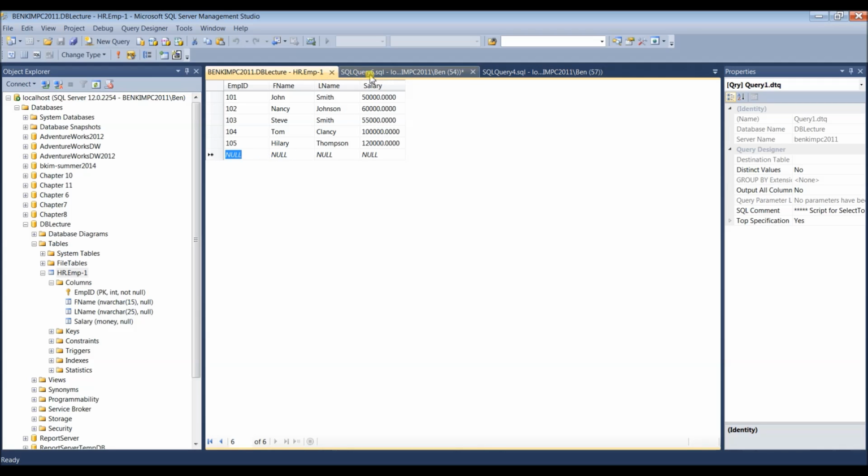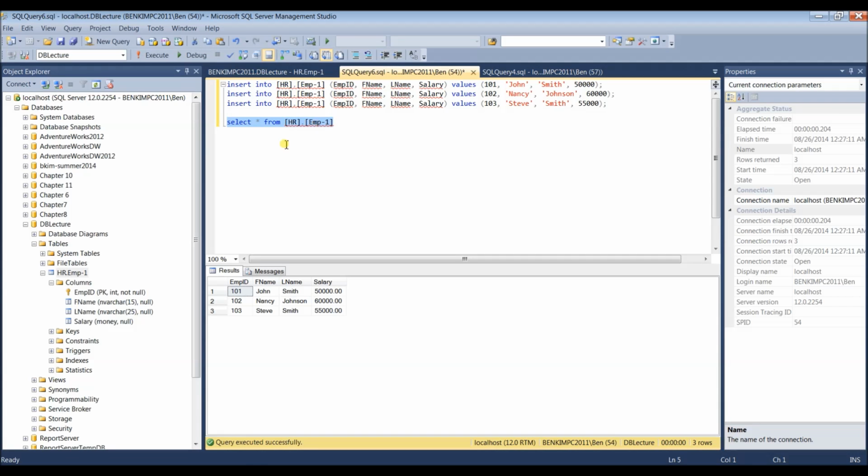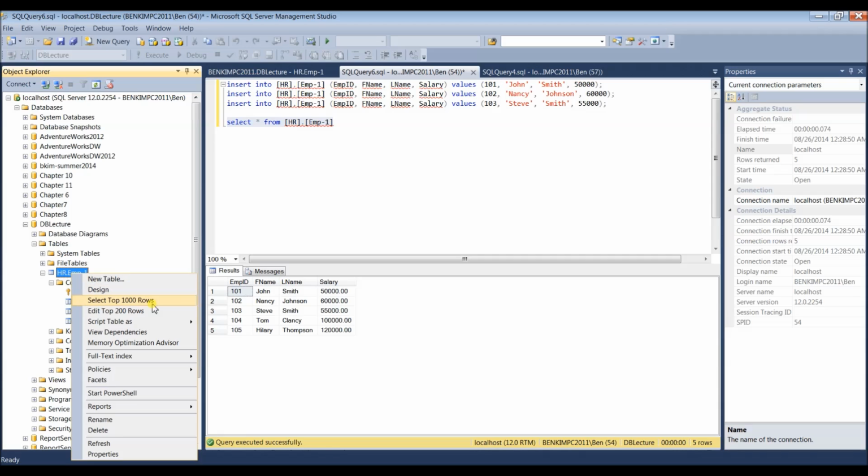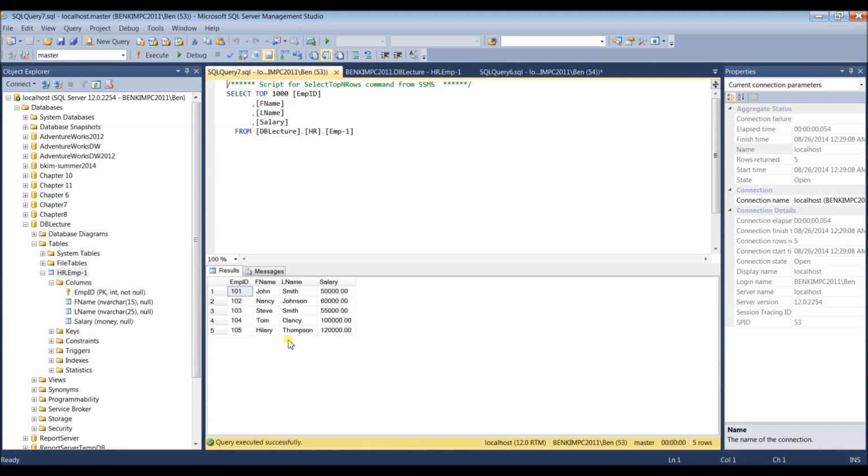So let's go back to our previous editor window. Now let's execute this one again. And we have 101, 102, 103, 104, 105. Another way of getting this is to go back to the table, click the right mouse button. Can you see that? Select top 1000 rows. So you can see the same thing this way.